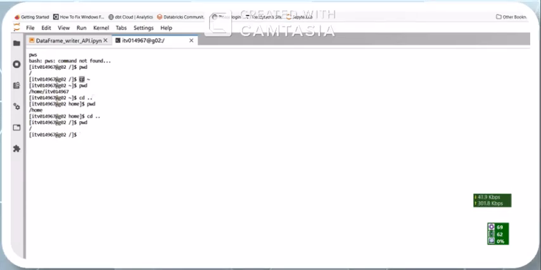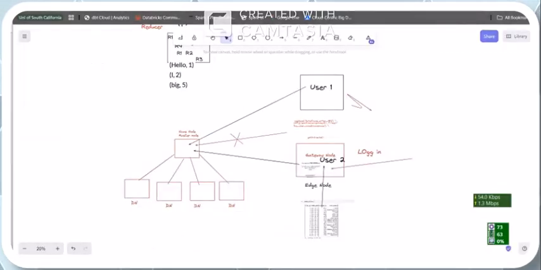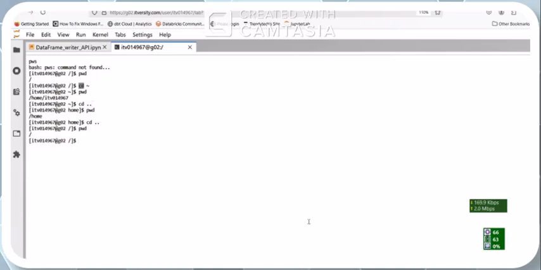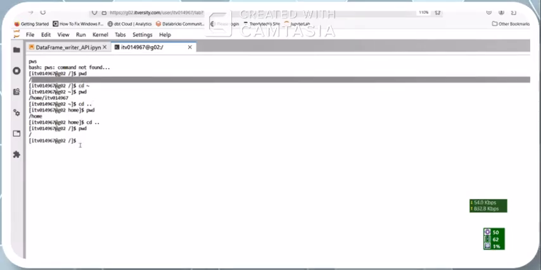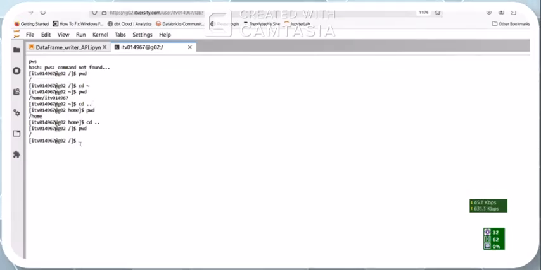The first command is pwd. This is used for knowing what is the directory where we are currently working. Cd is for changing the directory. If we press cd space double dot, we will travel one directory back. Okay, pwd, cd.